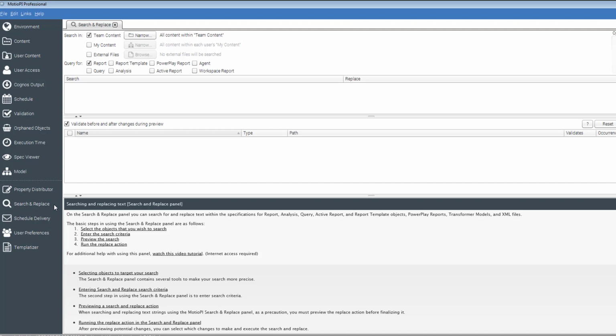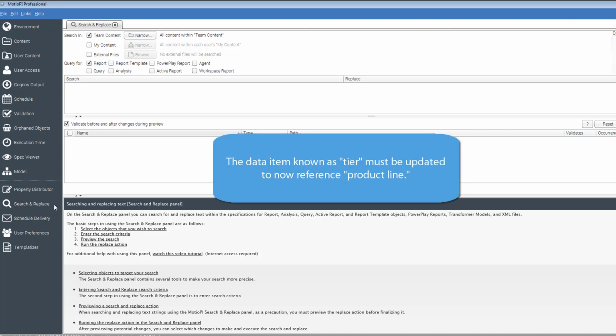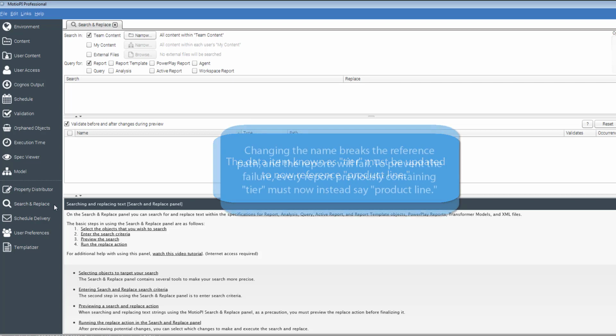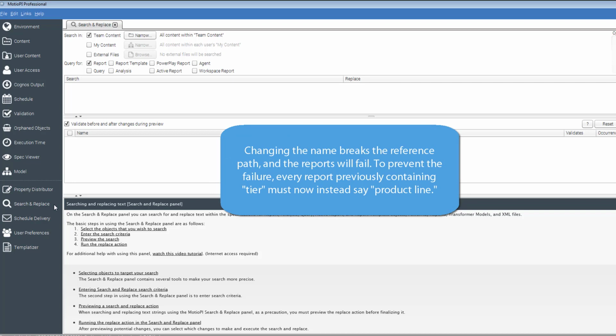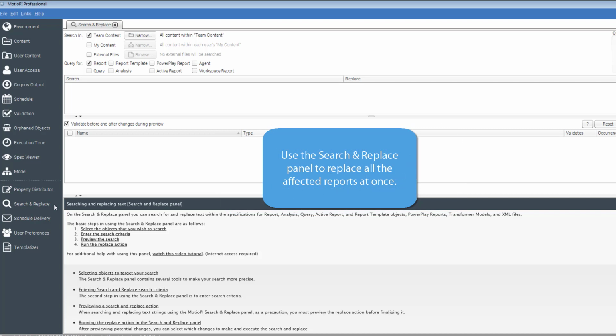Imagine that you're a Cognos administrator. You're in charge of maintaining the validity of your reports. A change has been made in your model, and now the data item previously known as tier has been changed to product line. All report specifications containing a reference to tier are no longer valid. They need to be updated to reference product line. You can fix all these broken reports using the Search and Replace panel.